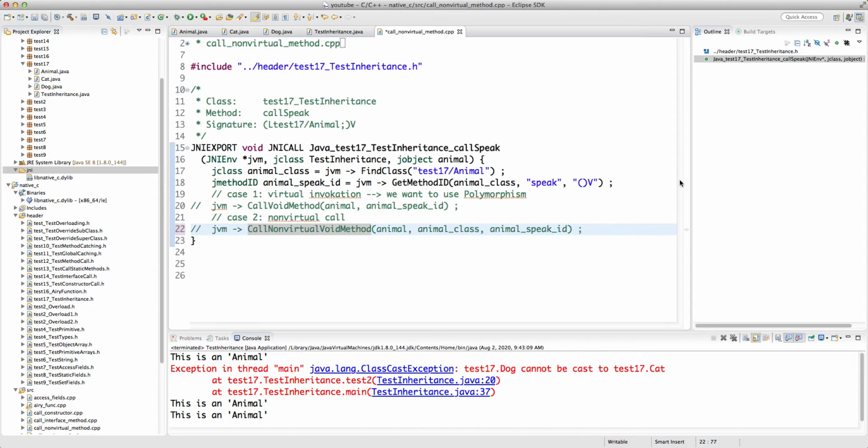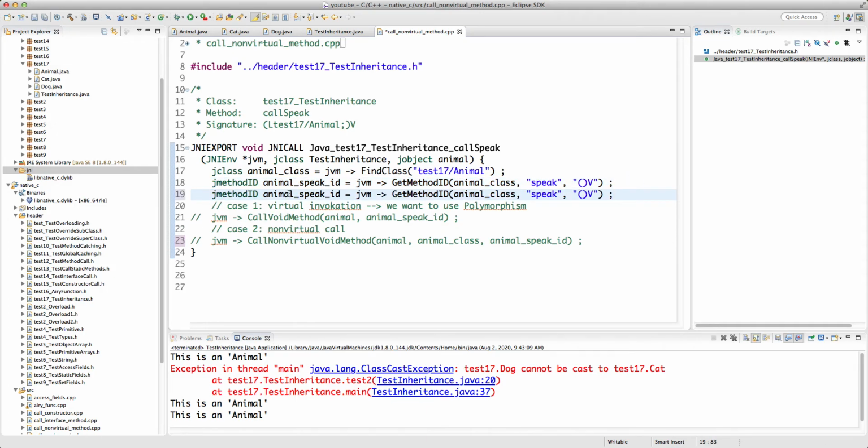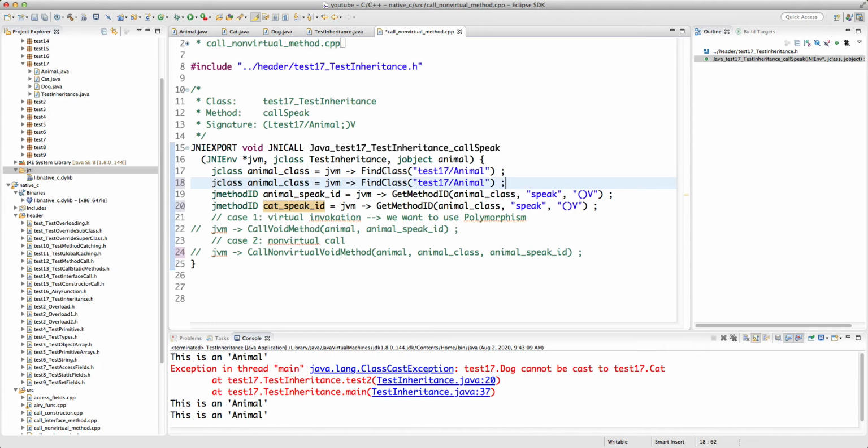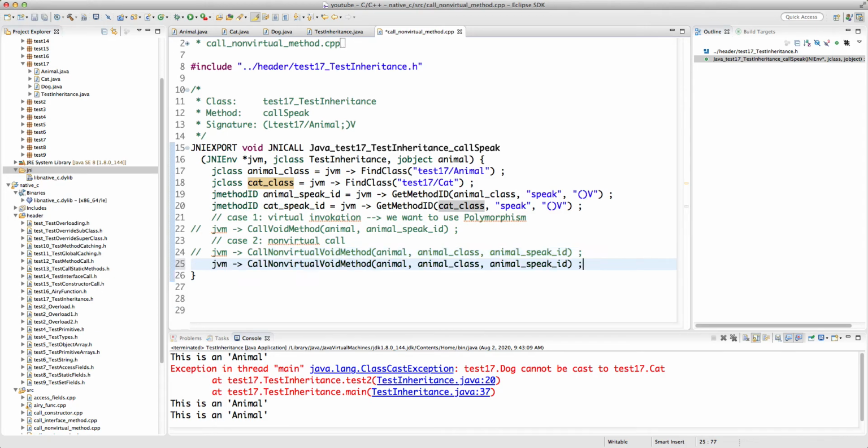So Java doesn't allow this, but let's see if we can actually do it in JNI, in C++. I need to get a hold of the jmethodID. Let's call this cat speak ID, and also let's get a hold of the cat class: find the cat on the class path, and then the cat class. So I'm getting the method ID of the method that is specific inside the cat. And then I'm going to create a non-virtual call, but this time I'm telling it to go to the cat class and call the cat speak ID, regardless of the type of this animal object.